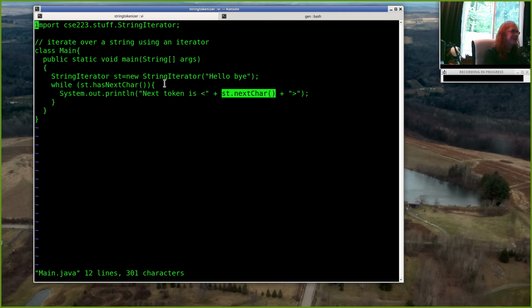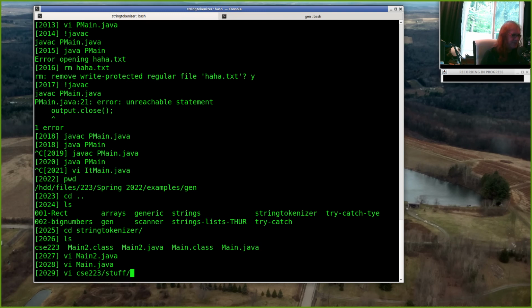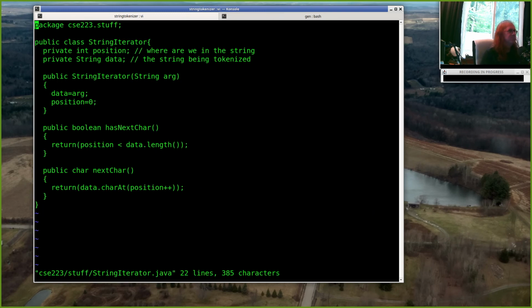And that's not a built-in. That's something that is sitting under this mythical CSE223.stuff package, and so you can import it. But it's pretty easy to write that. It's a few lines of code, right? So the constructor basically starts off a position at 0 and saves the string that you're trying to tokenize. hasNextChar tells you if you've already returned the last character of the string, and then nextChar just uses the charAt method in the string class to return that character and bumps up the position. And so this works like an iterator.